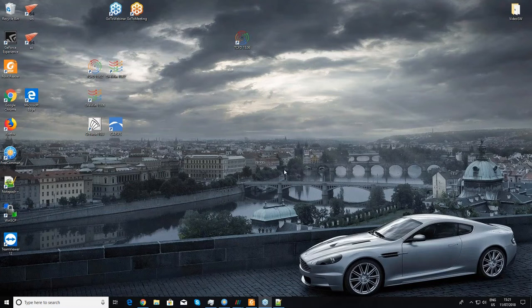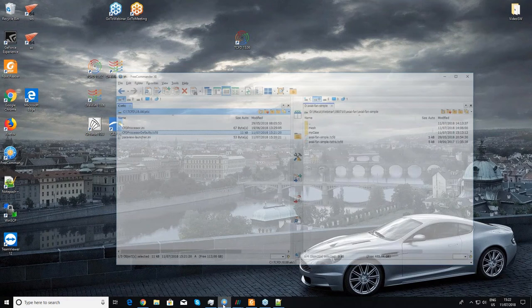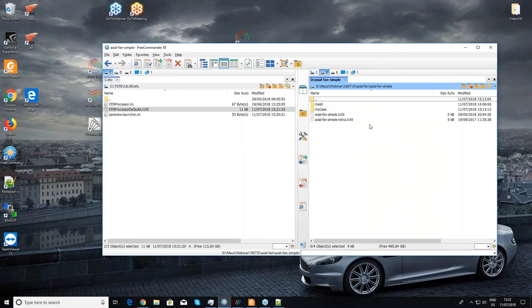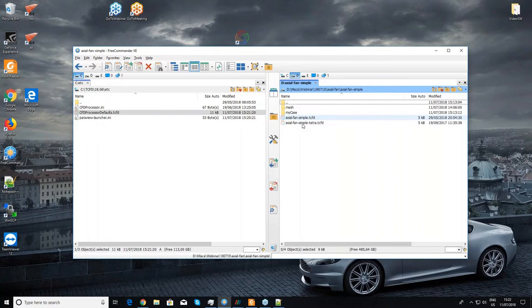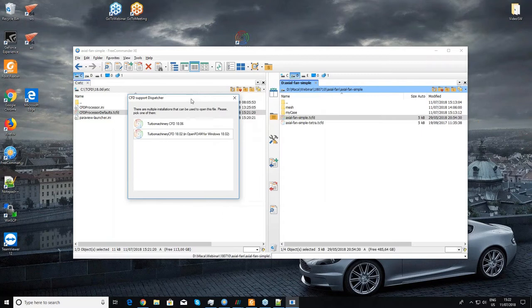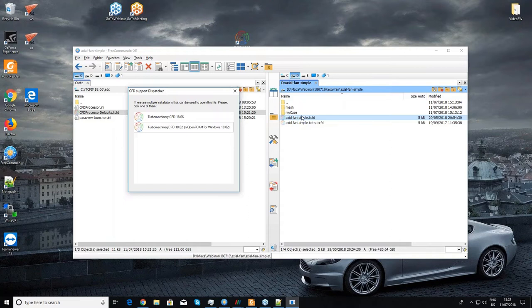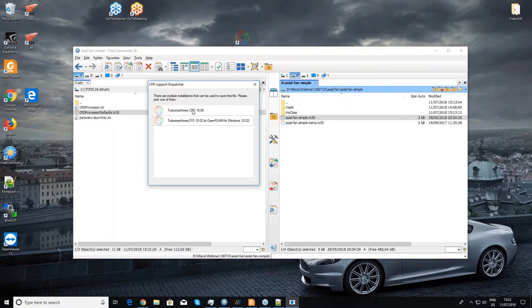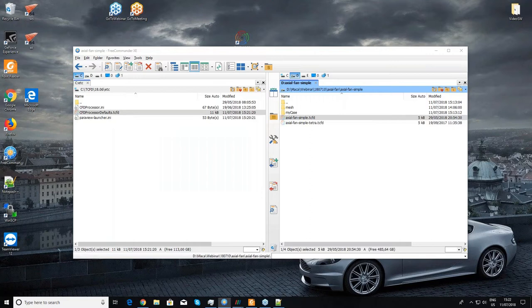And I can go on with what is new. For example, I have here a default tutorial, the axial fan simple, and what I would like to show you is that we have implemented a new launcher, let's say. If you, for example, already have many versions of TCFD, you can keep all of them, and when you open some TCFD configuration file, you can choose which version you would like to use. This is also a new feature, so you always know what version you use. Of course I would like to use the newest version of TCFD.